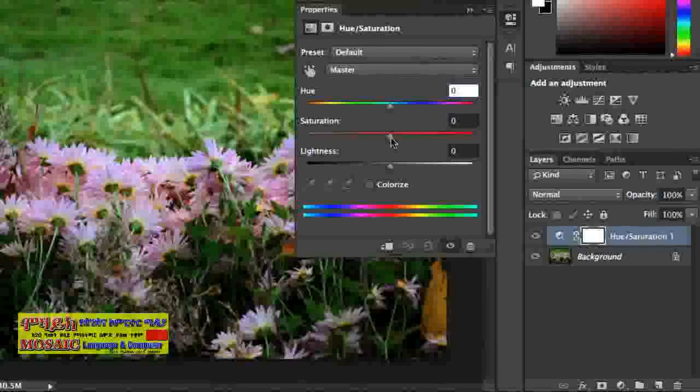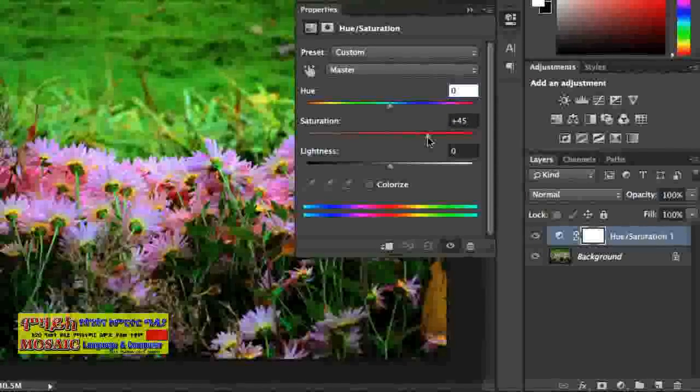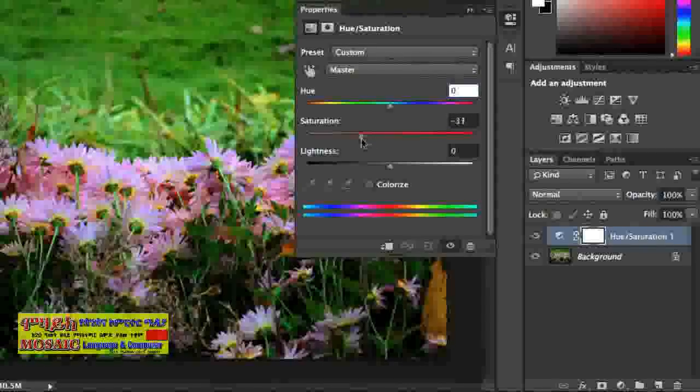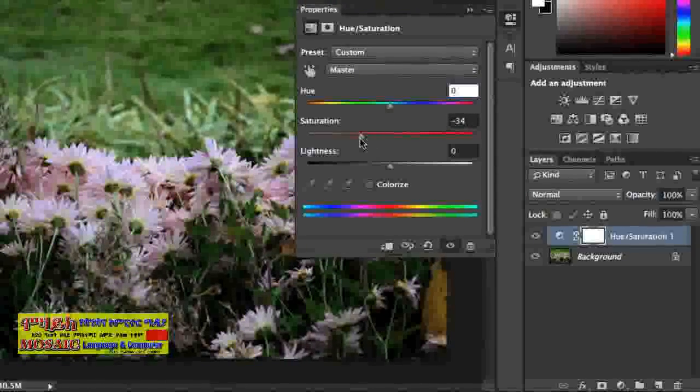If the colors in your image are dull or muted, increasing the saturation will make them look more vivid. If you drag the slider in the opposite direction, you can see that it reduces the intensity instead.